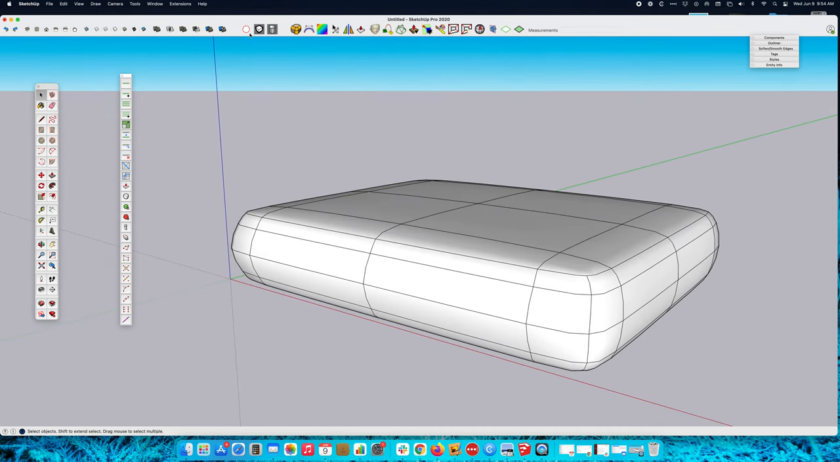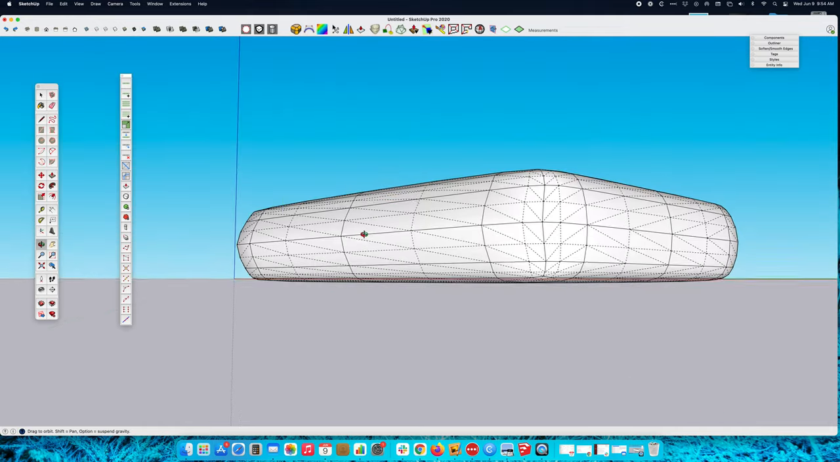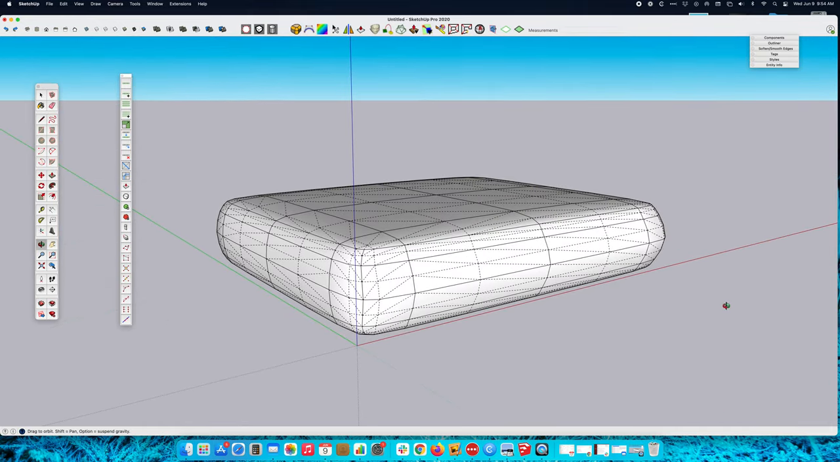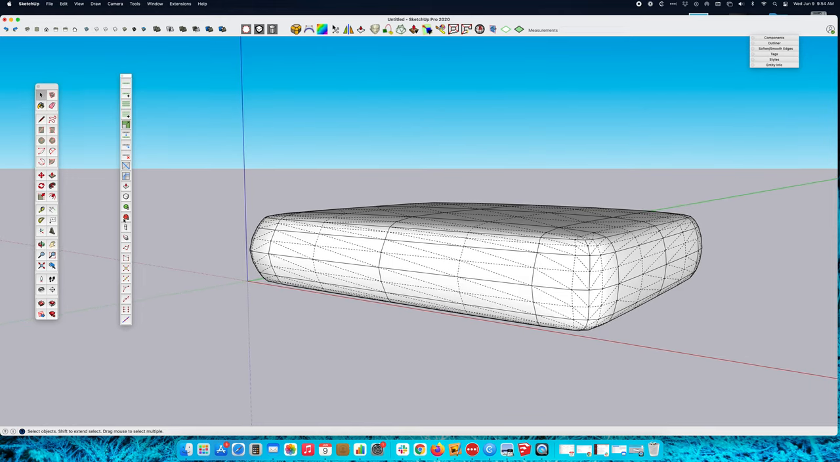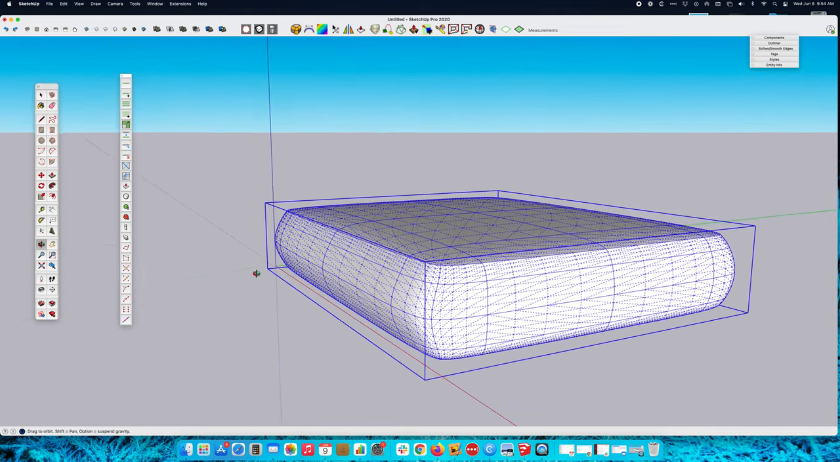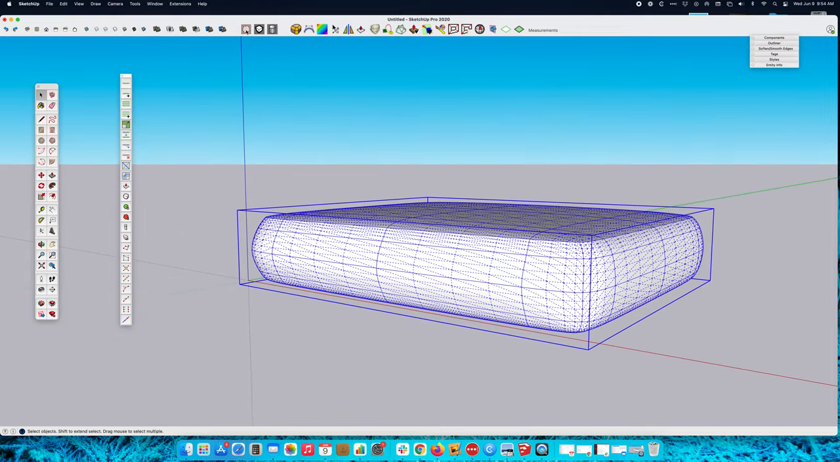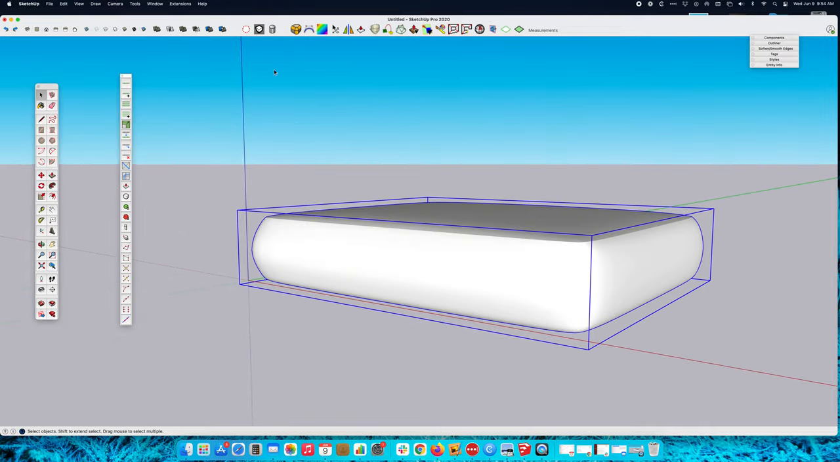Okay, if we use Mr. Hide and we turn on the hidden geometry, we can see all of our subdivisions there. If we want to up the iterations, we can do that. And then we can turn off the edges too.